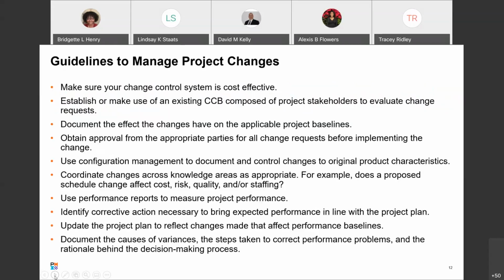Guidelines for managing project changes include making sure that your change control system is cost effective, establishing and making use of any existing change control boards that are there because they have the experience and you don't have to start over from scratch, teaching them what to do, teaching them who to notify, teaching them what to do if it's rejected. Using an existing change control board is just kind of a no-brainer. Documenting the effect of those changes, making those updates throughout all of your plans, updating your baselines, and basically adjusting every plan that could be affected.